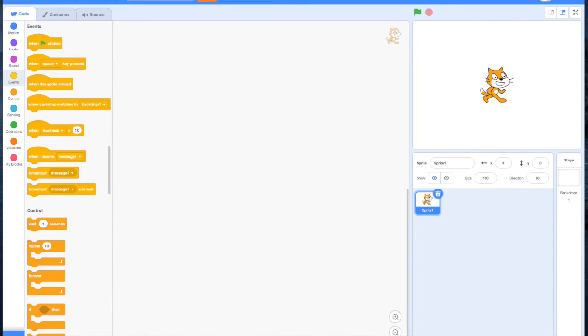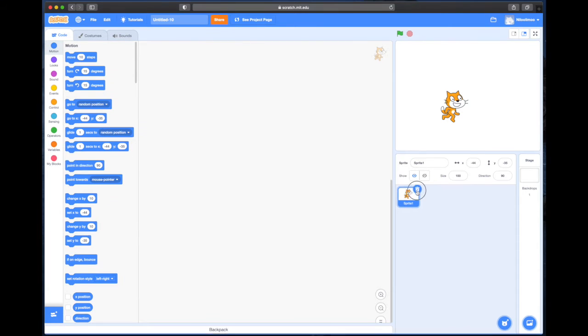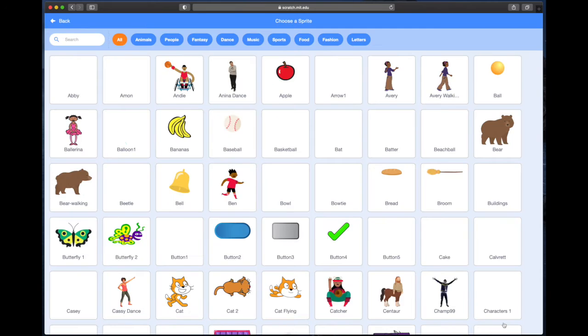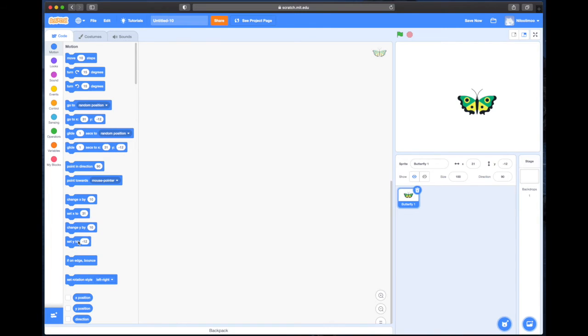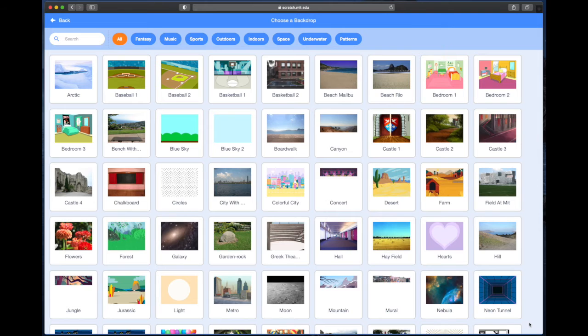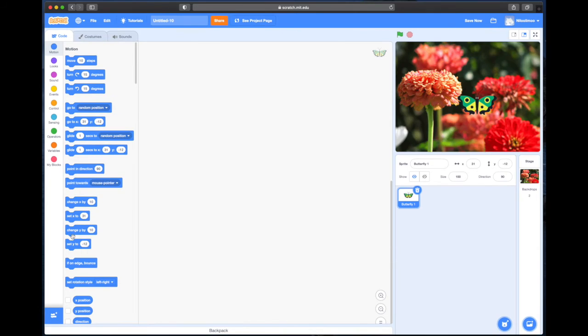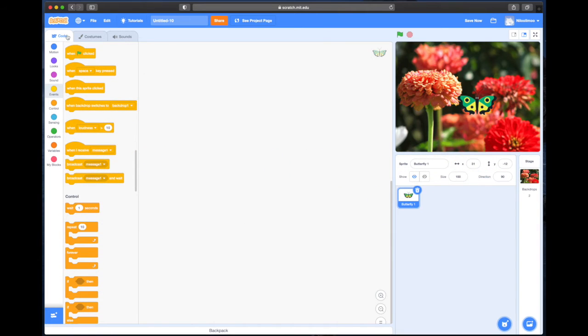Let's create our first game together. First, delete the cat and choose butterfly 1 from the pool of sprites. Then we choose our backdrop, which is going to be flowers to go with our theme. Under events, drag when green flag clicked. This is for when you click the green flag on the top right side, your program runs.